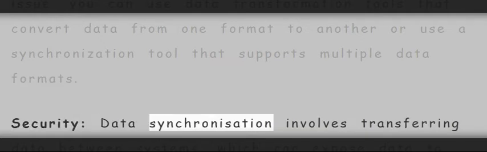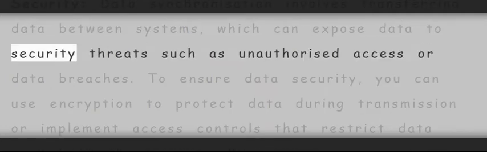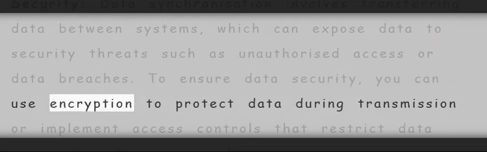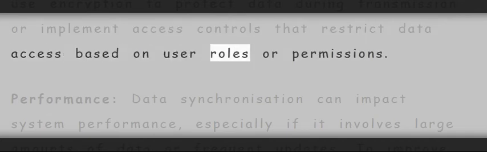Security. Data synchronization involves transferring data between systems, which can expose data to security threats such as unauthorized access or data breaches. To ensure data security, you can use encryption to protect data during transmission or implement access controls that restrict data access based on user roles or permissions.